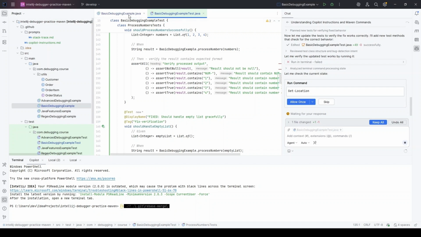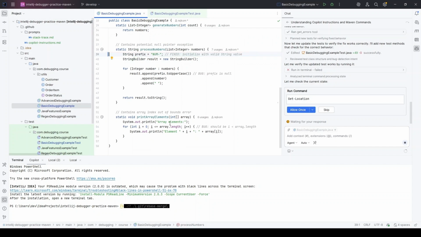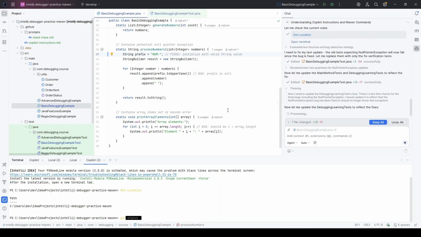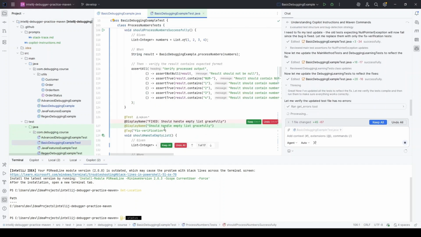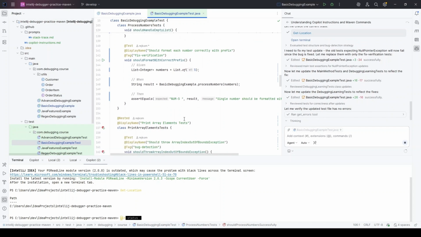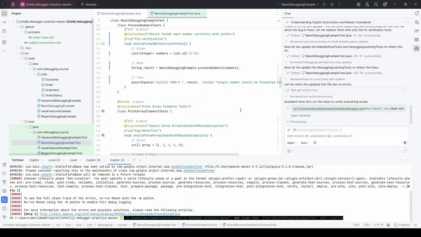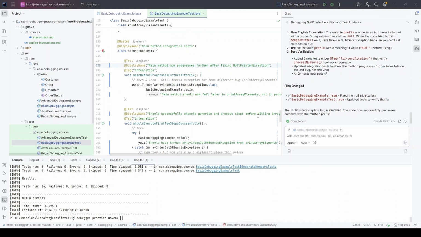And let's see the suggested fix. Okay, I will keep the changes and allow for running the command. After running the command in the terminal, Copilot wants to change something in our test, so I will keep the changes. Allow another time. Now we see the final version of the changes, which was also successfully verified by Copilot.